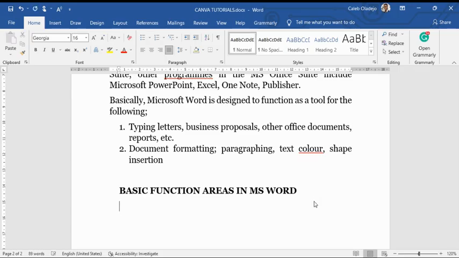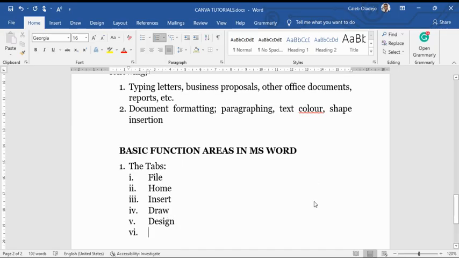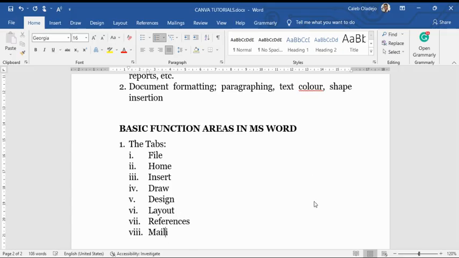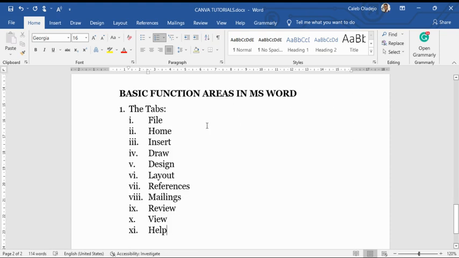Let's first of all talk about the tabs. Number one, you have the File tab, you have the Home tab, you have Insert, you have Draw. If you are using Office 365, you have Design; some versions of MS Word might not have this. You have Layout, you have References, you have Mailings, you have View, you have Help. These different tabs contain different things, like I've shown you.